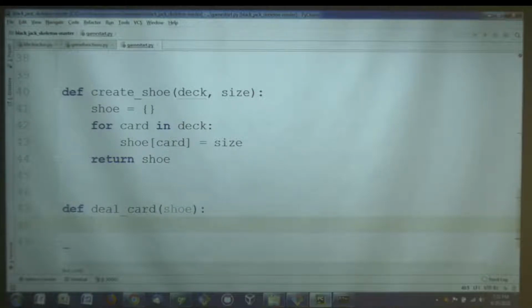Deal card. Okay, so this is the card dealing part where we're going to take the size of the shoe, and then we're going to deal the cards to the particular players at the table. And it looks like, oh, I need to, of course, from random import choice.